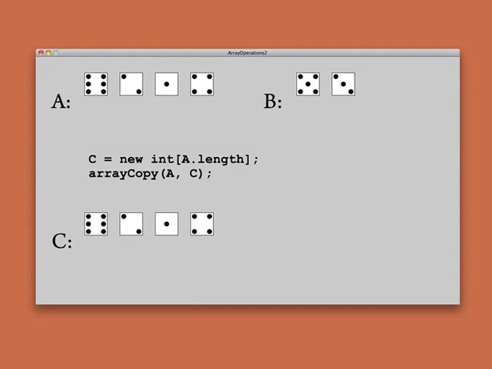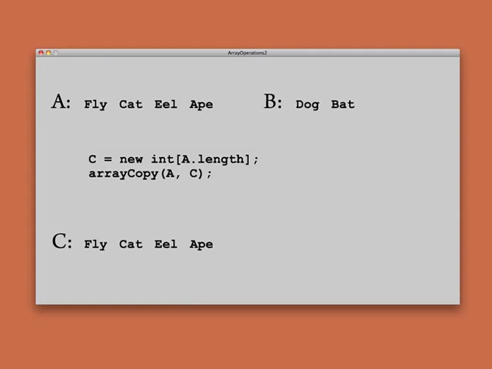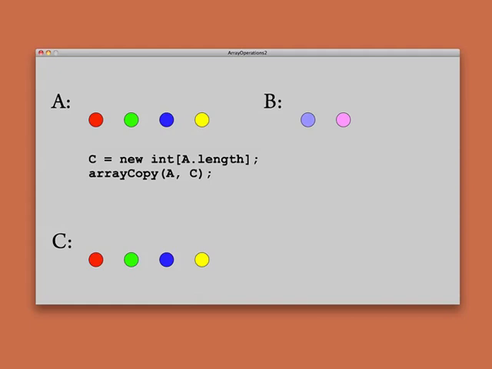But array copy doesn't care what you're copying. It can copy integers, or it can copy strings, or it'll copy colors, or characters, or floats, or again, whatever. The array operations don't care what the contents are. They'll handle any data type.